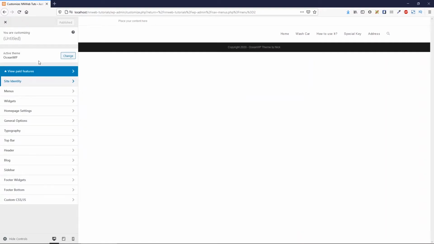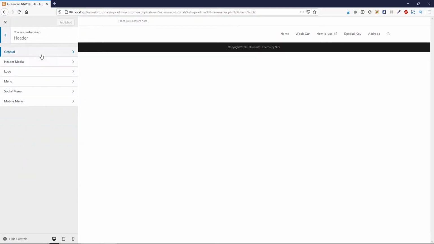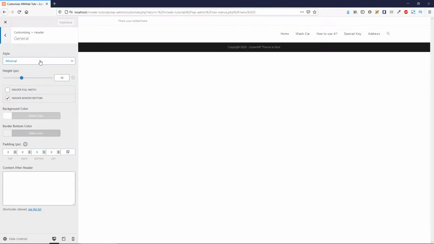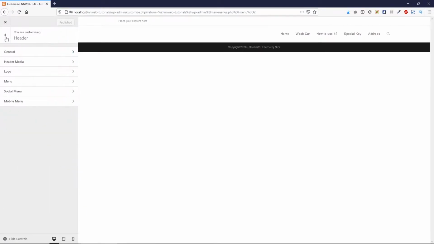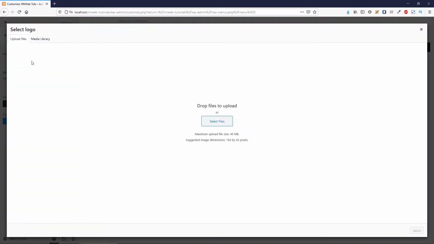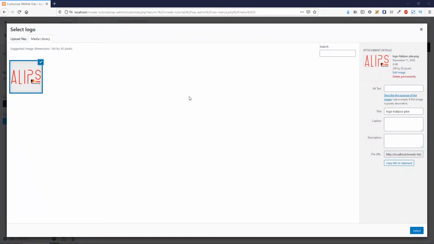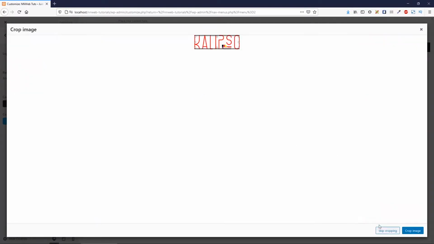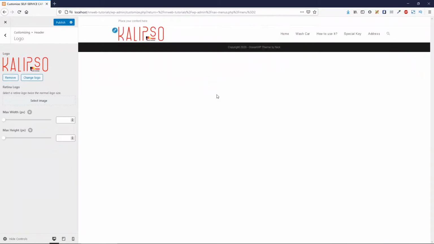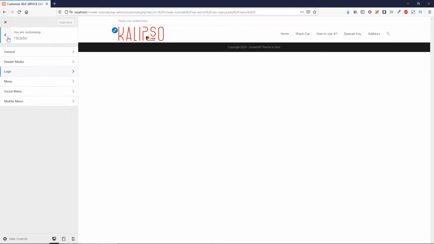Okay, let's set the header now. In our customizer, go to header, and in general, choose the header style. But before that, let's go and set the logo. Sorry, just let me edit this Calypso logo. This is one Serbian company. Please add your own logo. Click here on publish to save our changes.